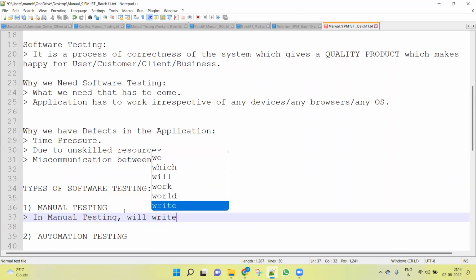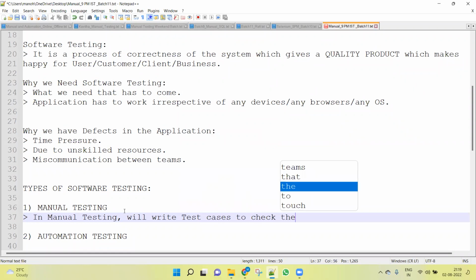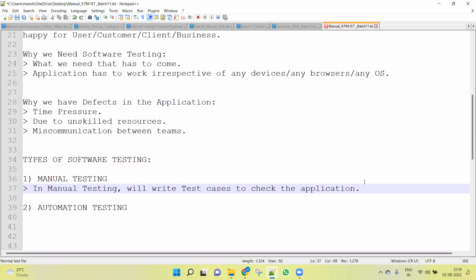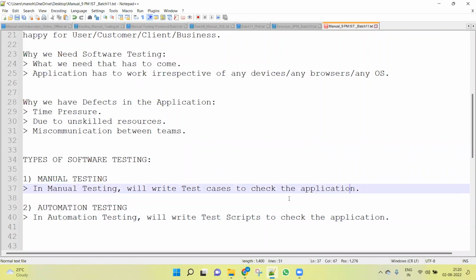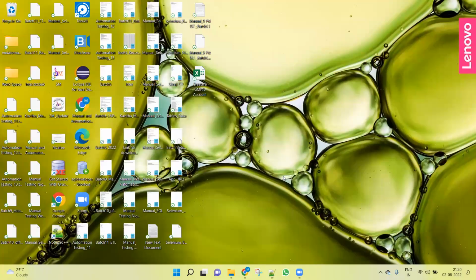In manual testing, we write test cases to check the application. I'll give one more piece of information between manual and automation, which is very important. In automation testing, we write test scripts. I'll show it. Give me 1 minute.